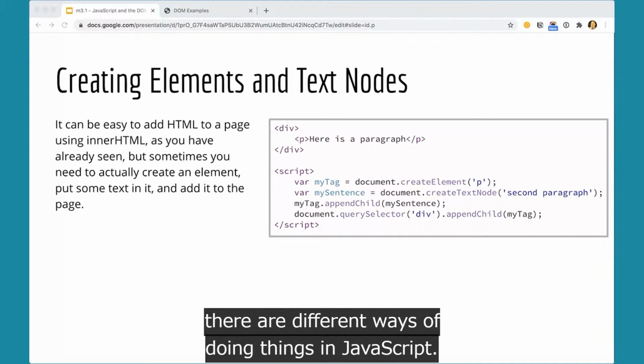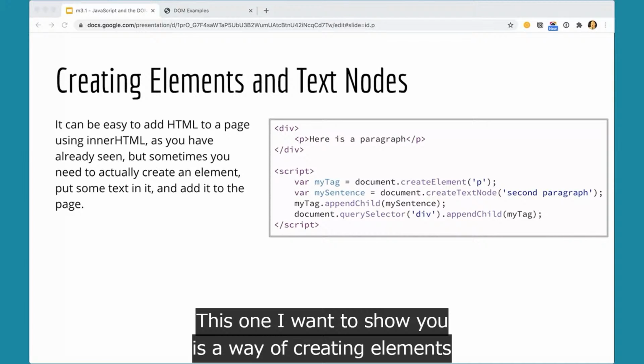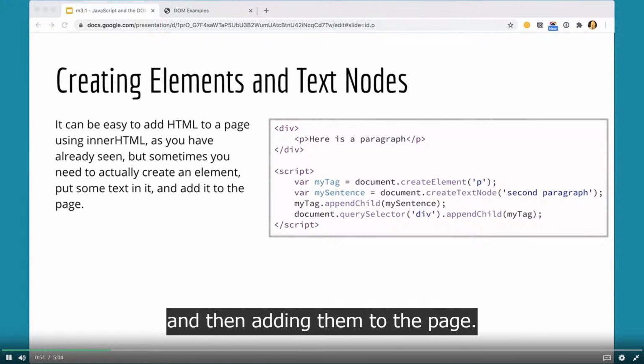just because I think it's helpful to just see that there are different ways of doing things in JavaScript. And this one I want to show you is a way of creating elements and text nodes in JavaScript and then adding them to the page.